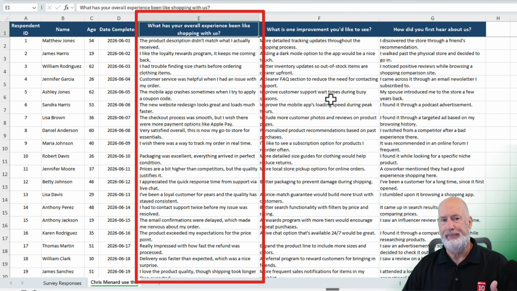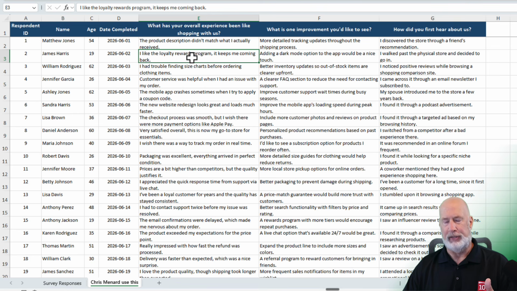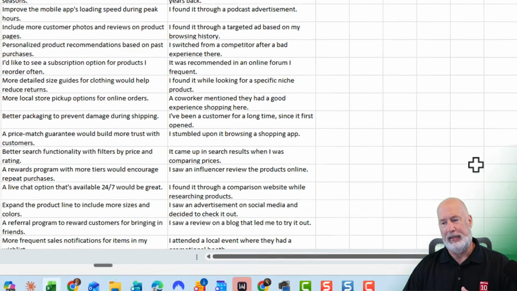in column E. Column E, E1 says, what was your overall experience like shopping with us? And I'm not going to sit here and read through all of these, but it has to do with checkout and website and other information. Now, I feel like I've done this before, and I know that I have, but I use the Copilot function. To do the Copilot function, you still need a Copilot license, but now it's saying it's built right into Copilot.